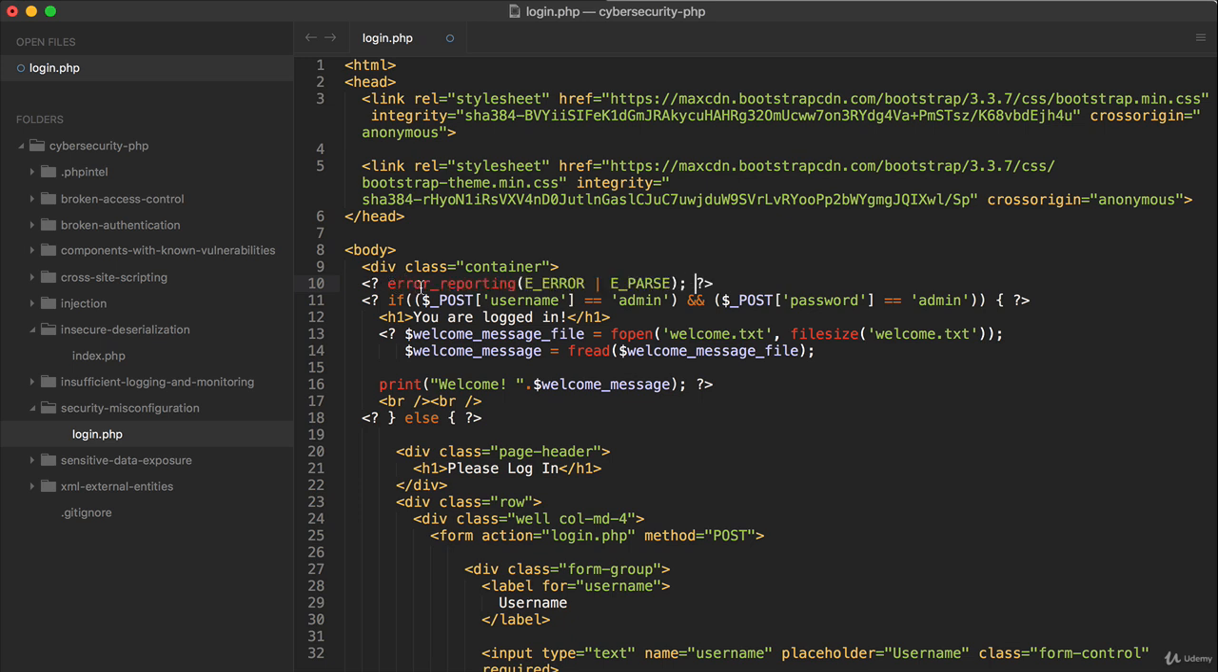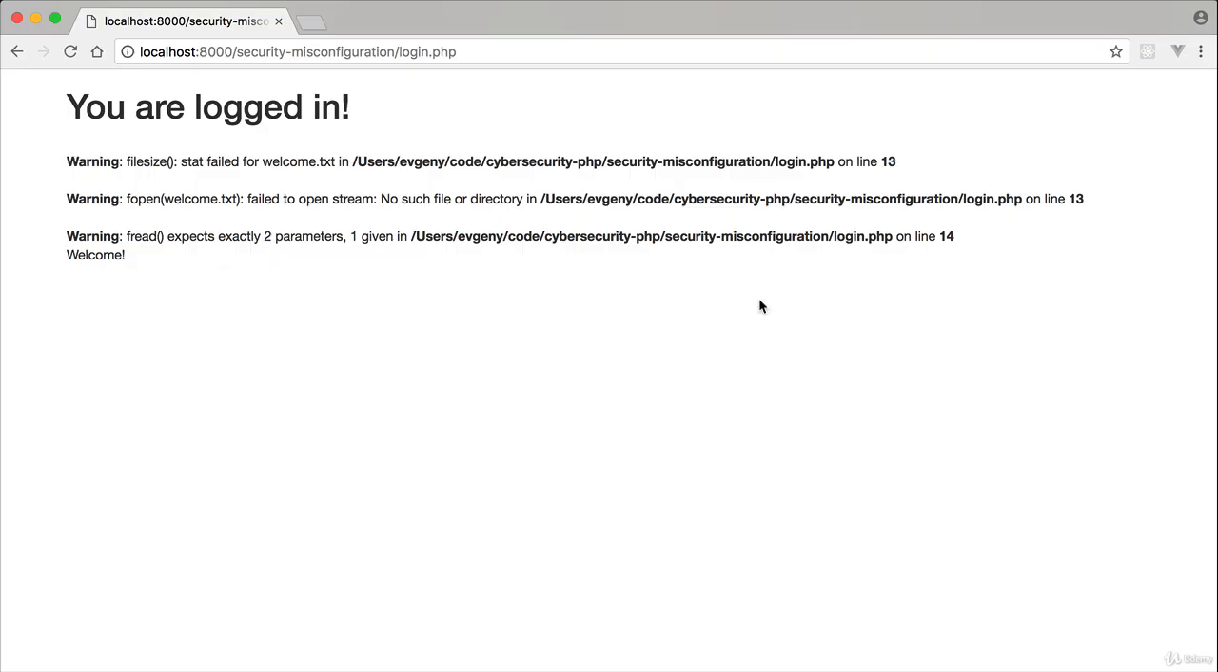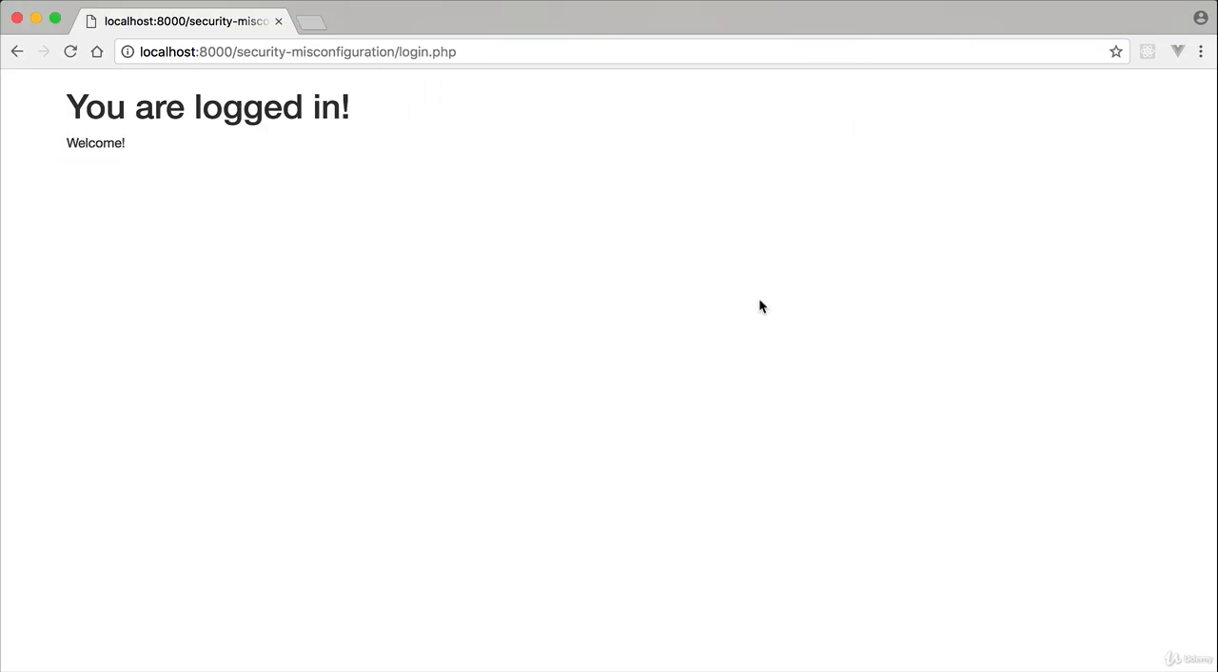Error reporting, we're calling this configuration function. We're saying suppress these errors, parse. So now we go over here and look at that, no more warnings. So we are not giving away as much in case something doesn't go right. And that's how you'd remediate it, but that's just an example, of course.